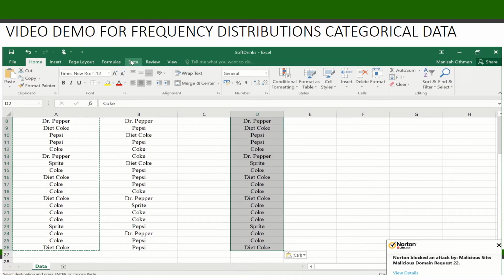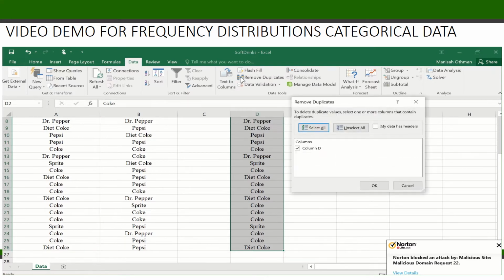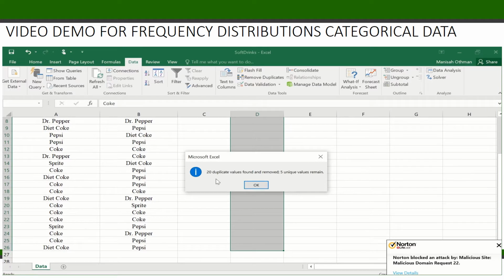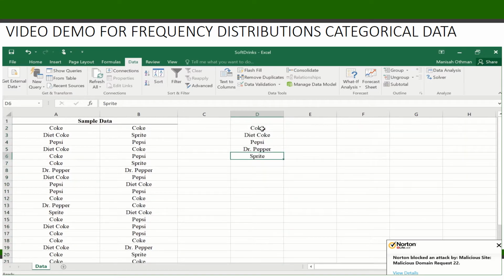Go to the Data ribbon and select Remove Duplicates here. See the icon like this. Column D, correct, and click OK. You see 20 duplicate values found and only 5 unique values, which means that there are 5 types of soft drink here.